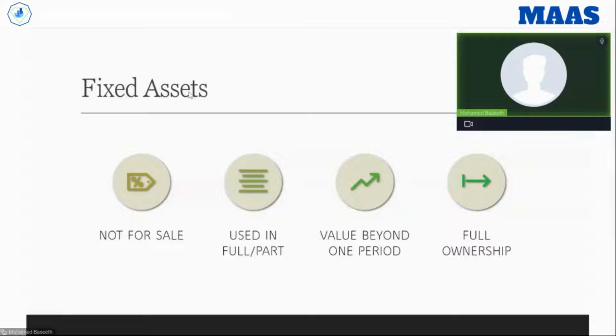So once again, to repeat, how do you qualify an asset as a fixed asset? It should not be for resale. You should not have an intention to resell the asset for profit, right? And then it should be used either fully for the business or at least partially for the business. It should have value beyond 1 year, one period, at least one financial year. And then the ownership of that specific asset should be with the business.